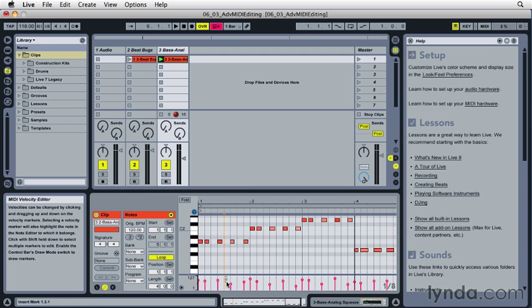You can drag and close a group of notes and adjust the velocities of all of them simultaneously. And if you want to reset them all to be the same velocity, all I need to do is drag it down to either the very lowest velocity or the highest velocity, and then return it to the velocity that I want it to be at.